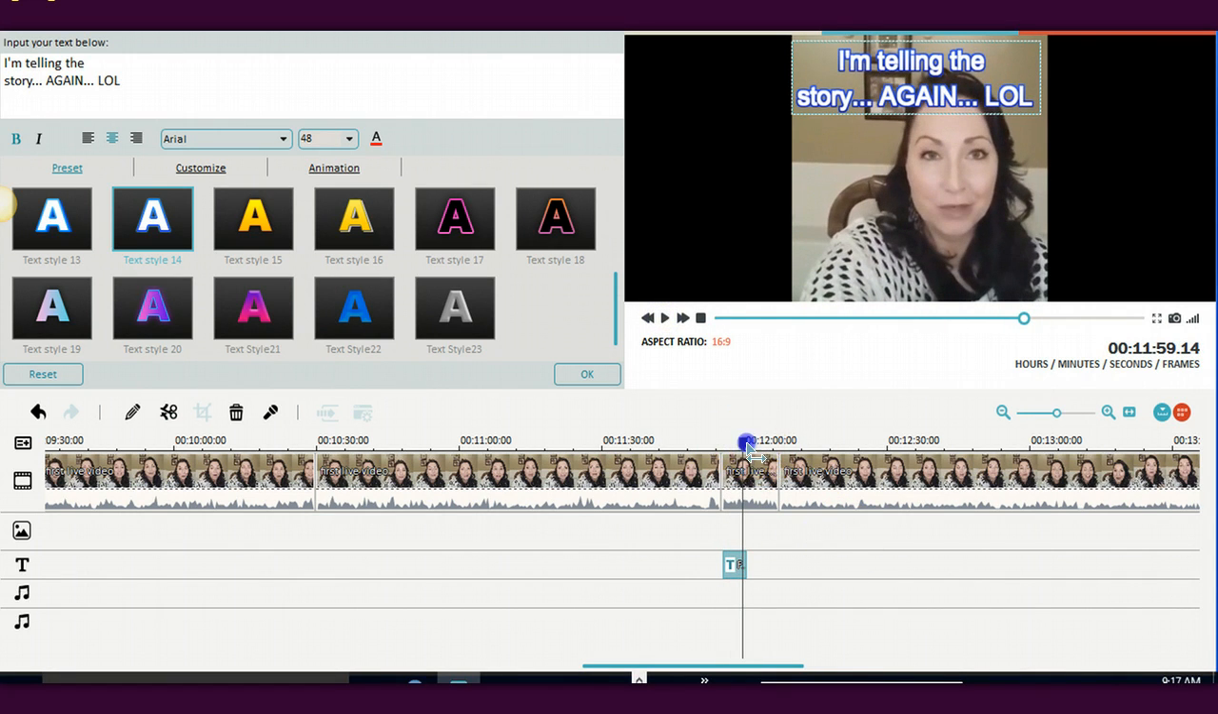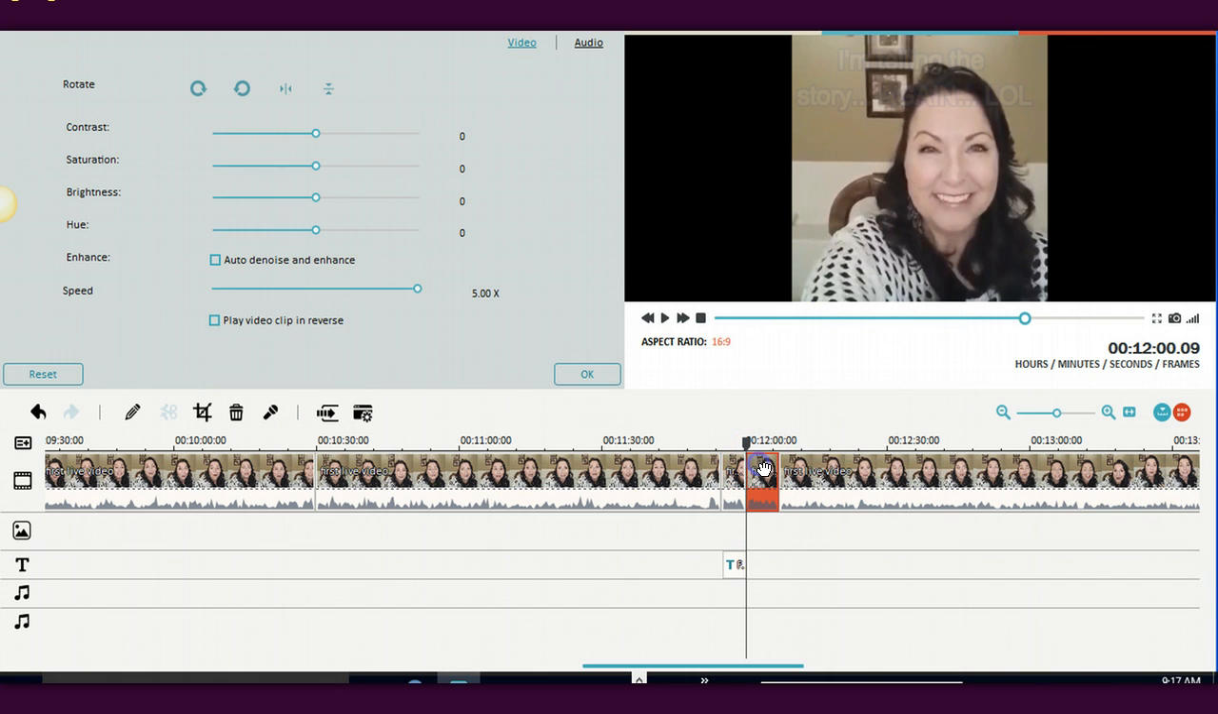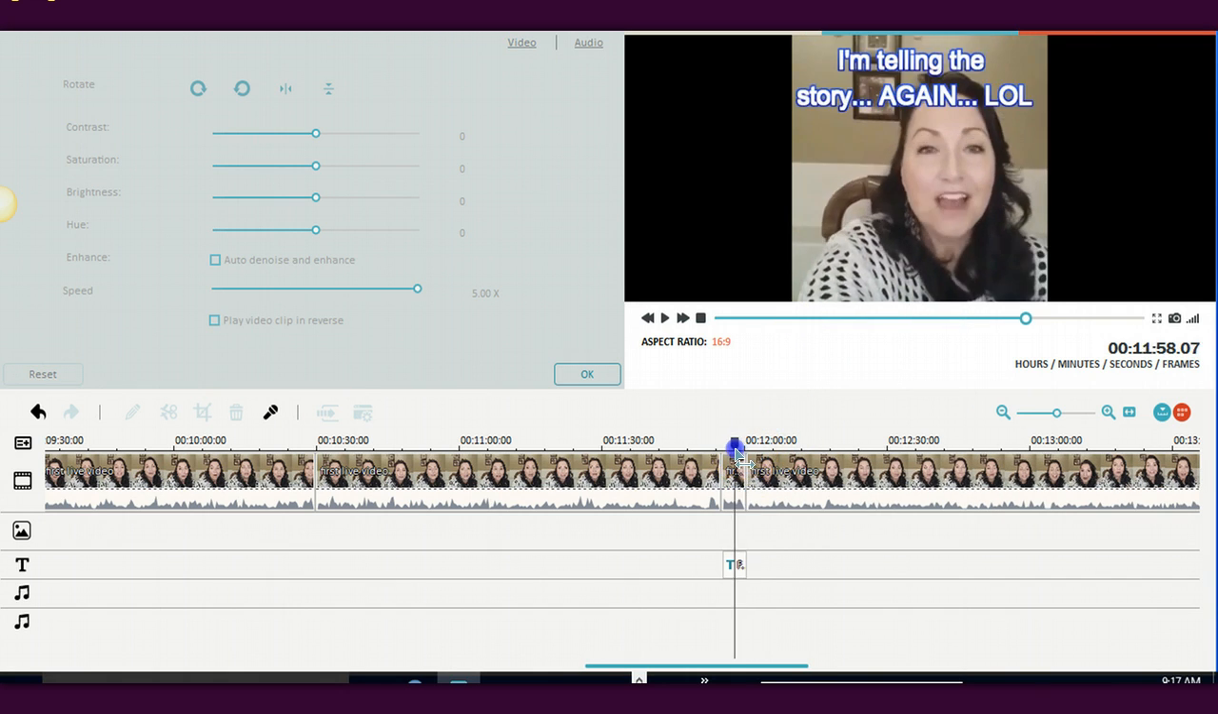Okay, so there I'm going to split it from there. I don't want them to have to listen to the 5x speed. So I'm going to hit split, and I'm going to cut that part out. All right, so what's going to happen is it's going to go from the fast after.